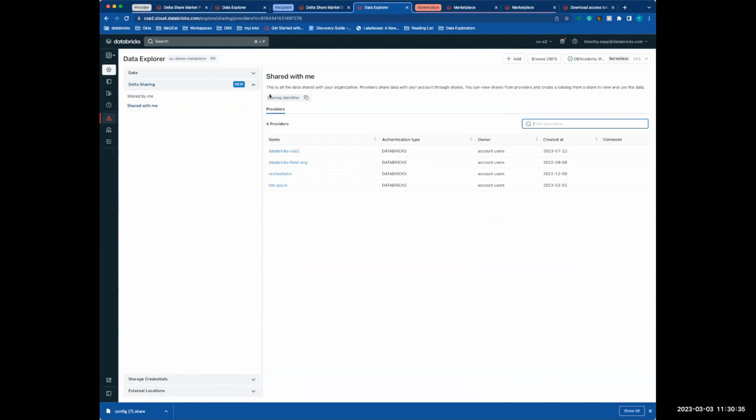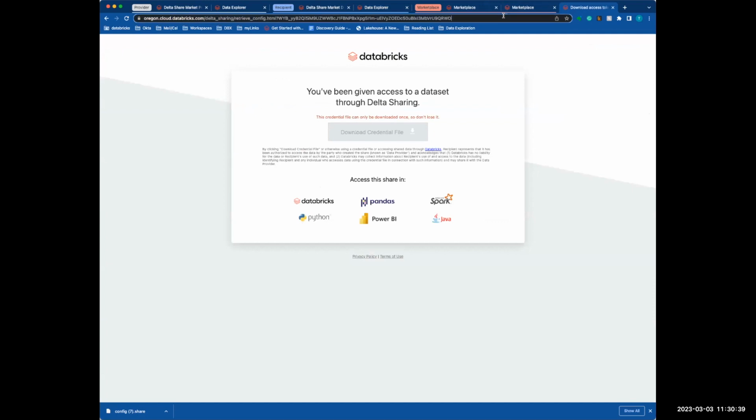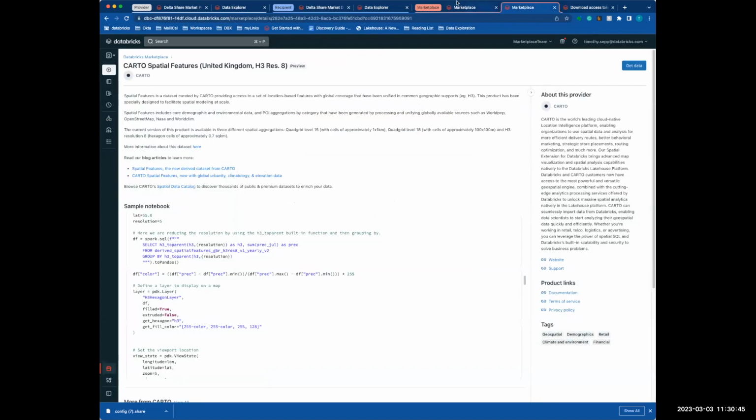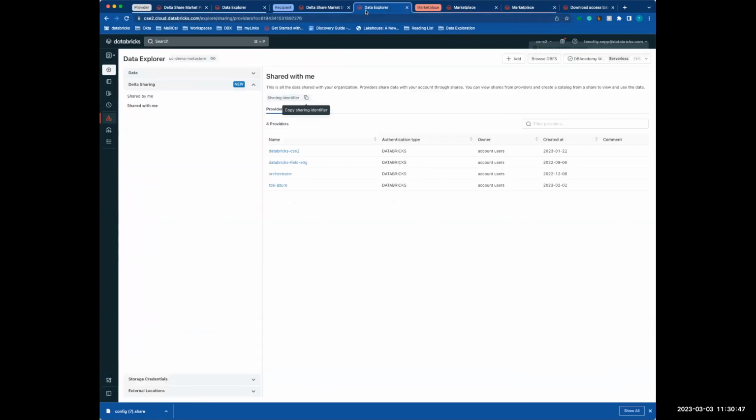You have access to the sharing identifier here. Again, Metastore ID, but we'll call it the sharing identifier within the Delta sharing world. And I'm just going to paste that in there so you can see it's the Metastore ID. And that Metastore ID you would send over to the provider, and they could put that in, grant you access.